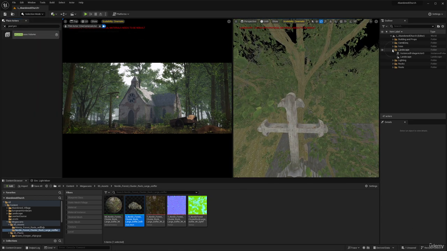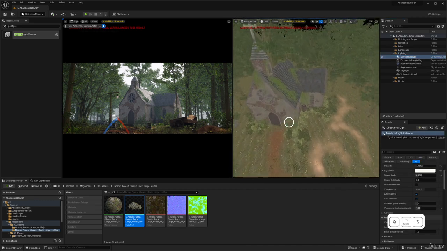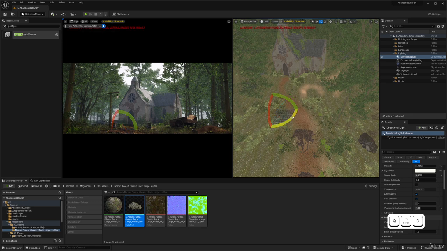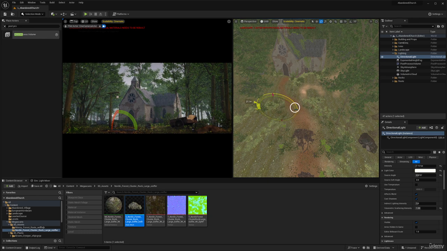Now if you don't like your lighting, you can still change how it looks. So I want to test out our directional light and see what other looks we can get before we get into adding more cameras to our scene.